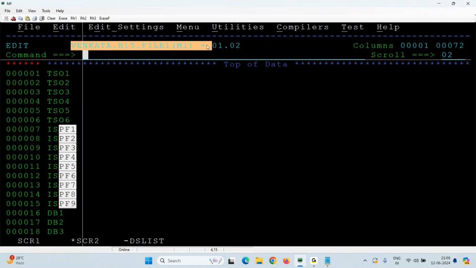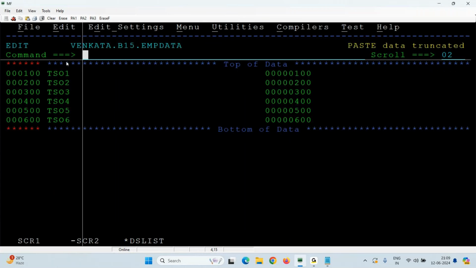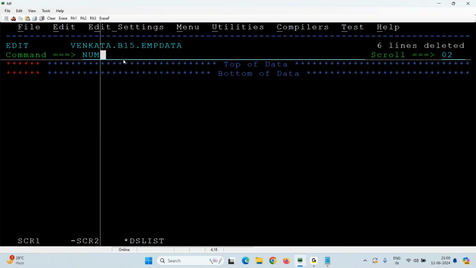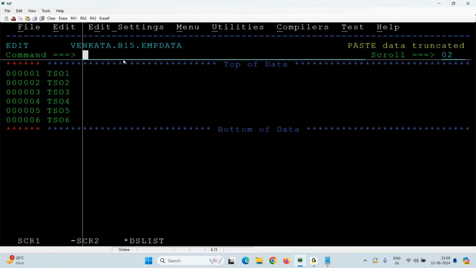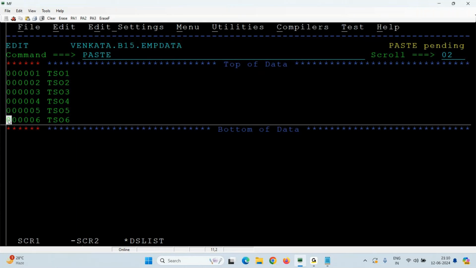Do we have any data at this moment? No. I'll type paste. So these numbers got copied. Let me delete them and type paste again. The data got copied. I'll type paste one more time and I'll get an error, because there is already data where I have to paste. So I can type A after, which means it is going to paste after ISPF6.